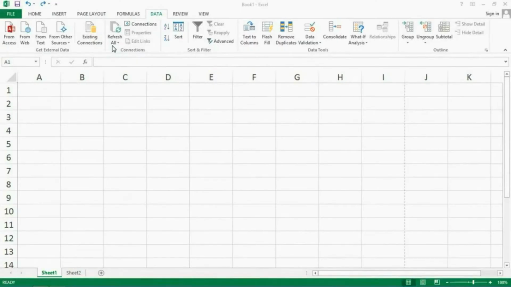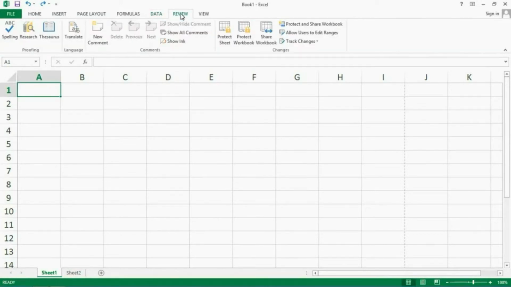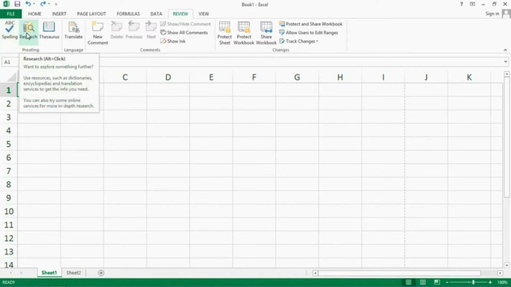The next tab on our ribbon is our Review tab. We'll have a quick look at this. Let's just go to Review here. From here we can do our spell check. I have nothing to correct at the moment, but that's very useful obviously. We've got a research tool here where we can use online dictionaries, encyclopedias and translation services.